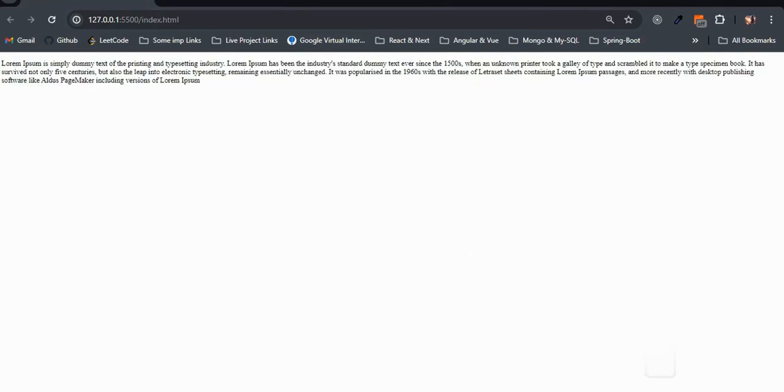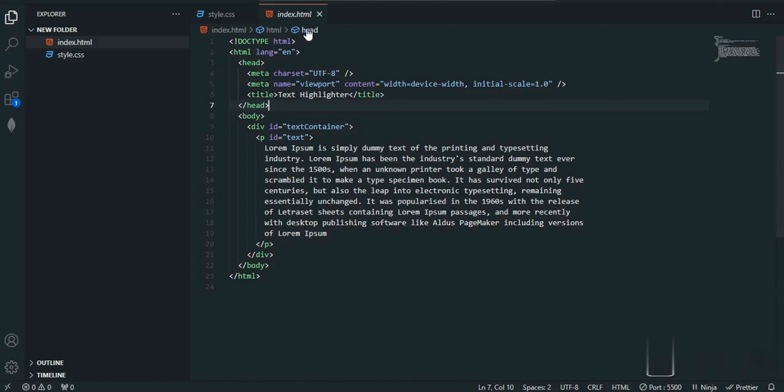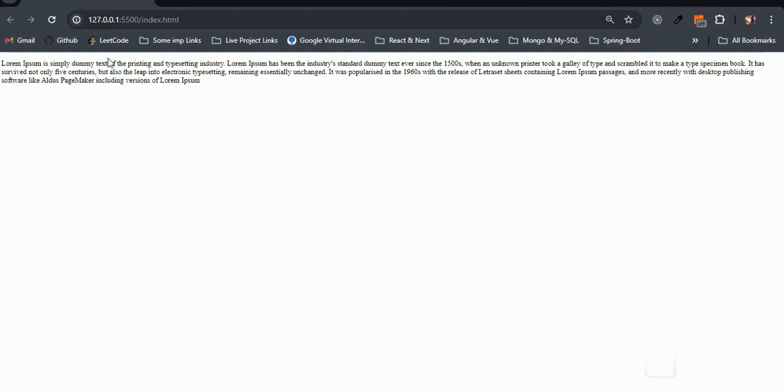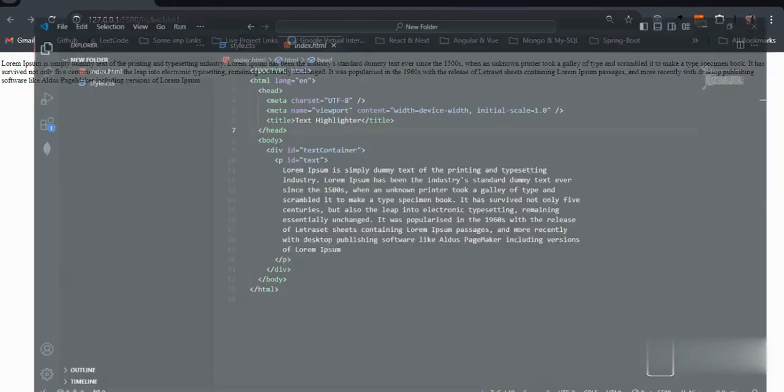Initially we are getting this one, the text. And what we can do now is, in the JavaScript, if I select this one, the text has to get highlighted. That's what we have to do using the JavaScript.